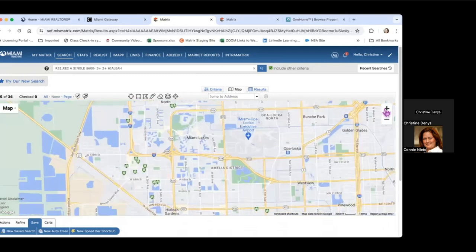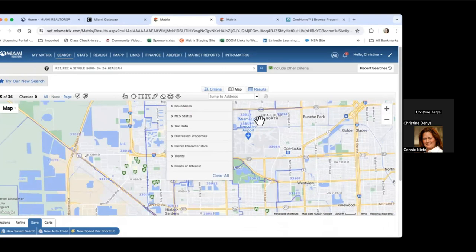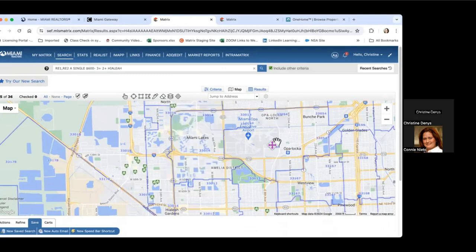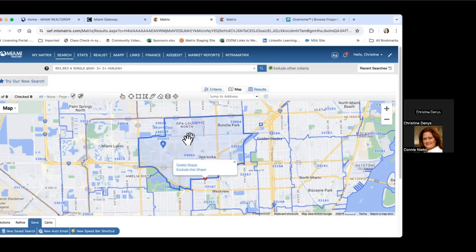Let's zoom in using that plus sign and click on that layers option. Giving that a click will allow me to click on zip code. This will create the different boundaries, allowing us to see where a zip code begins and where it ends. Not only that, but using the hand selector, we're able to click and choose to see any of the properties that happen to fall within that zip code. Amazing.